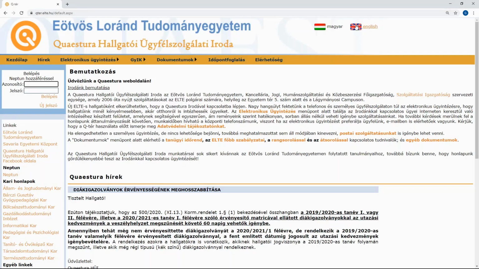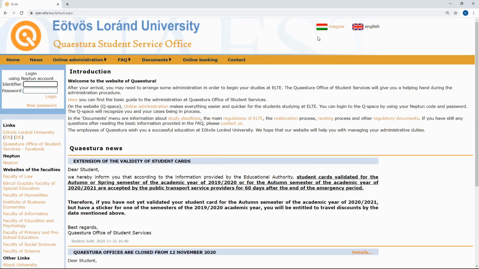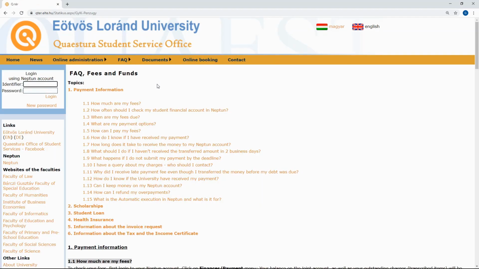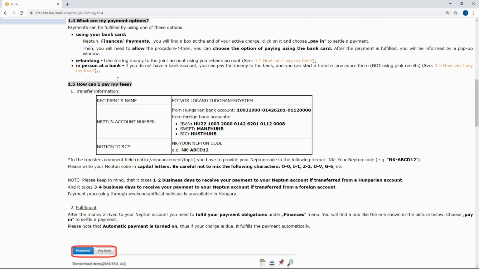qter.elte.hu. Switch language, then go to the menu Frequently Asked Questions, Fees and Funds. Especially important are questions: what are my payment options and how can I pay my fees? Mind the exact bank account numbers and the expected exact notice/topic when preferring bank transfer.